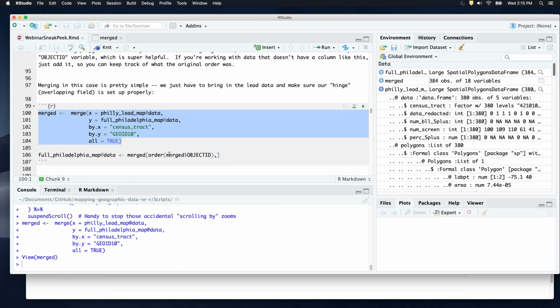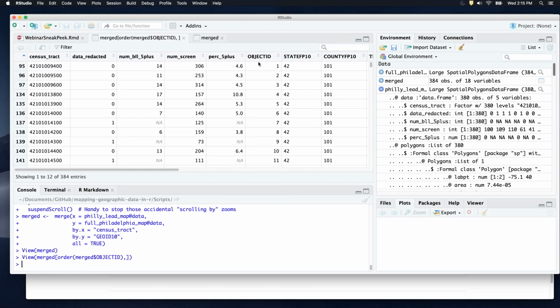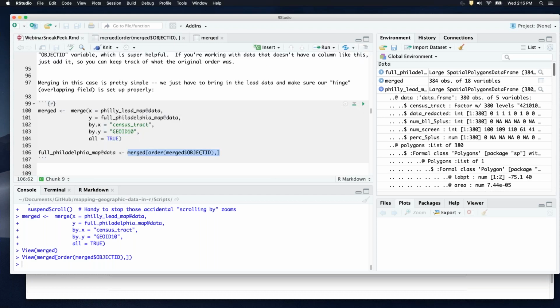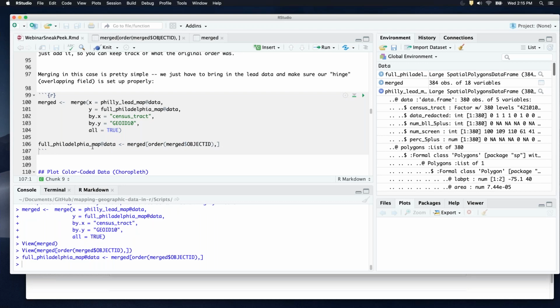So that's why I'm not going to just put that data frame back inside a map. I need to change the order of it so that it follows the order of object ID. So I'm going to reorder it. In fact, let's just take a look at what it looks like when I reorder it. All right, now we have an object ID that starts with 1 and increments, and that's what we want. So let me go ahead and run this line. So what I've done is taken my lead data and my census tract data and combined them in this full Philadelphia map.